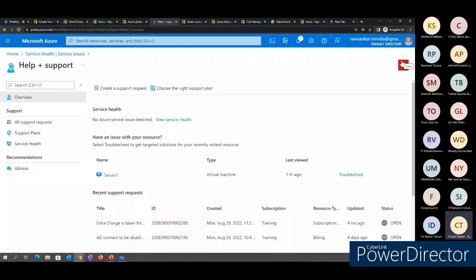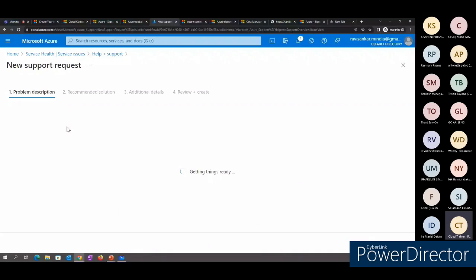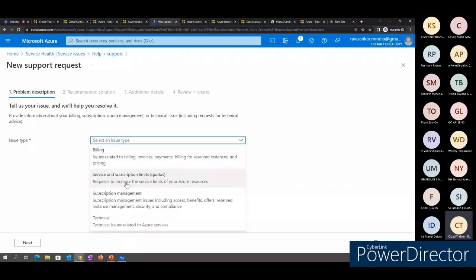Now on the cloud side, if you need any kind of help, you can create a support request here. You can define your problems here. The problem can be related to billing, or to service and subscription, and it can be related to anything technical also.